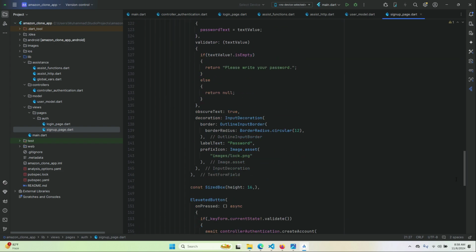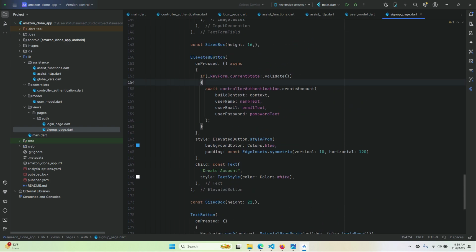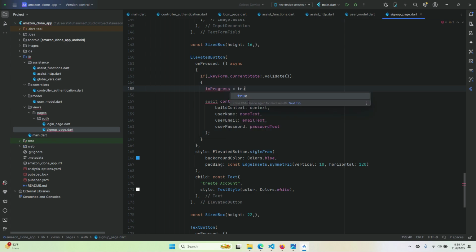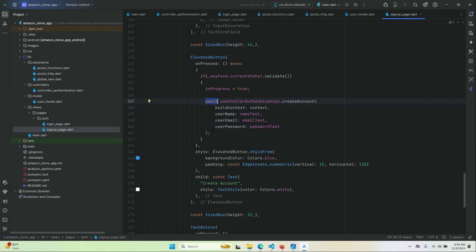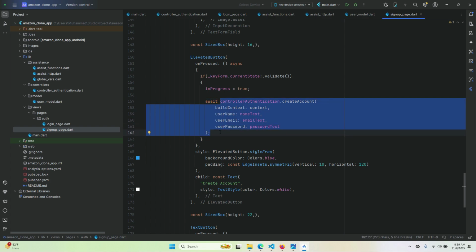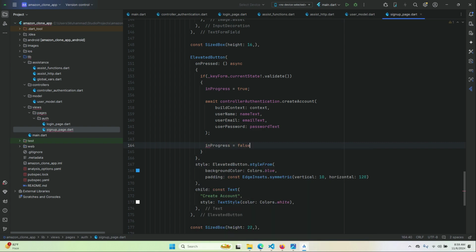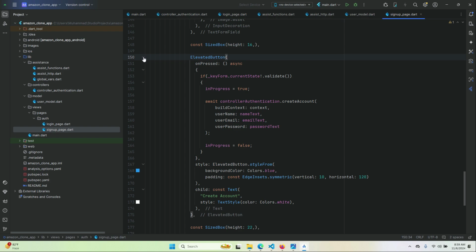So when this in progress is true, it means the user clicked on the create account button. So we have to make sure that during that time, when the user clicks on the create account button, it must have a true value. And then when it is completed successfully, that's why we add the await, that is we are waiting for it to execute completely. Then we will set the value for in progress to false. Now based on this boolean type variable, on the user interface we are going to display the progress indicator.